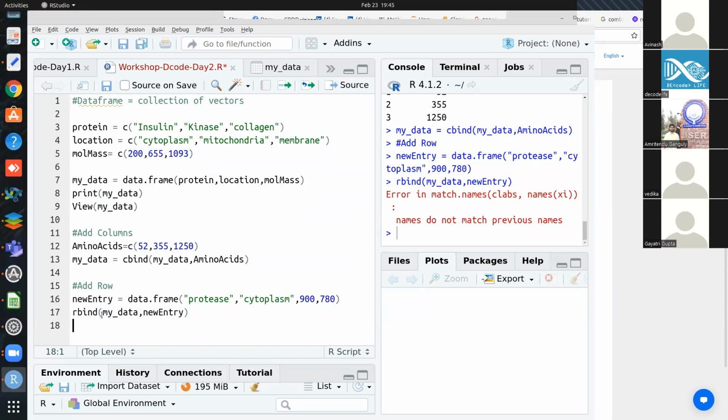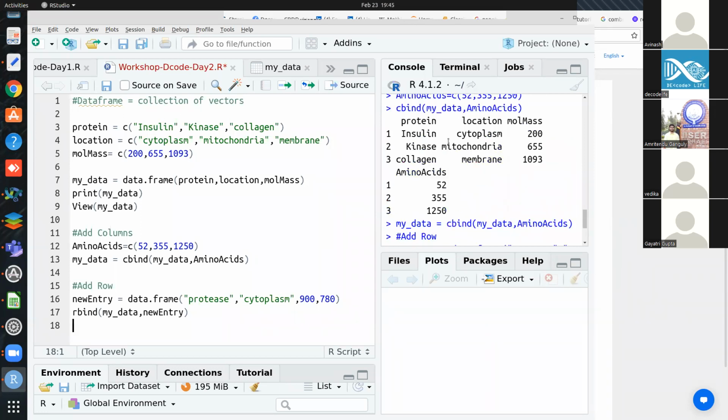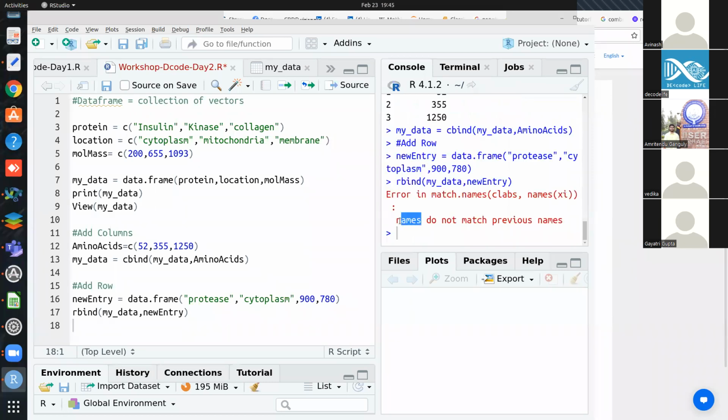So R bind my data, new entry. What is it saying? Names do not match the previous names. Is something not matching? Right, all good, right? Cytoplasm and then 900 and this. Okay, so it is saying the names do not match with the previous names. So it means that we have to provide the names.